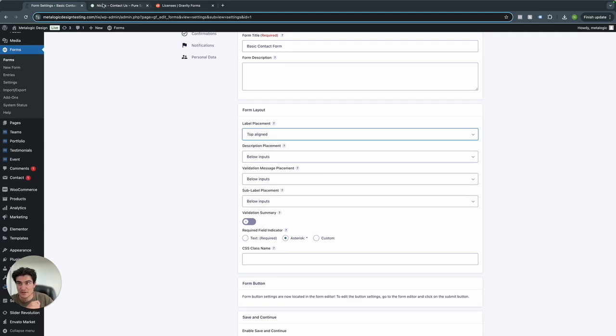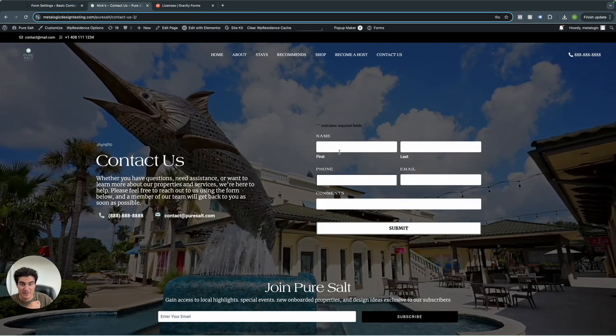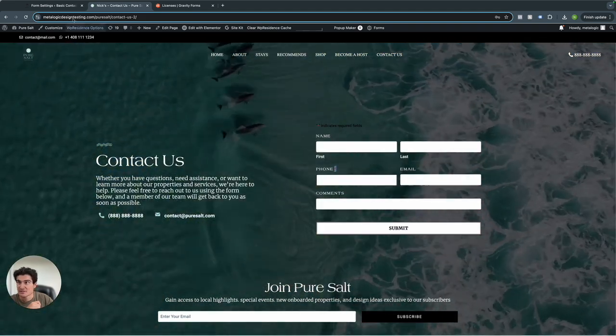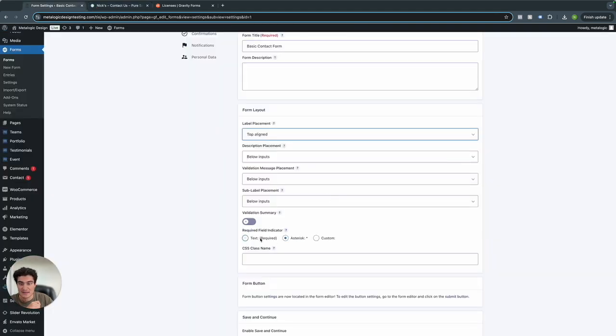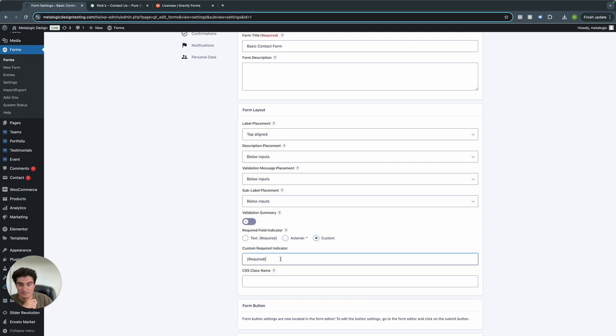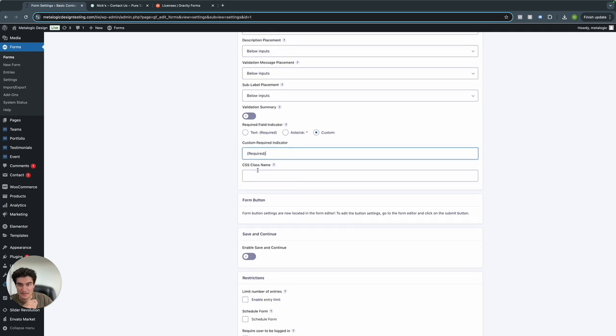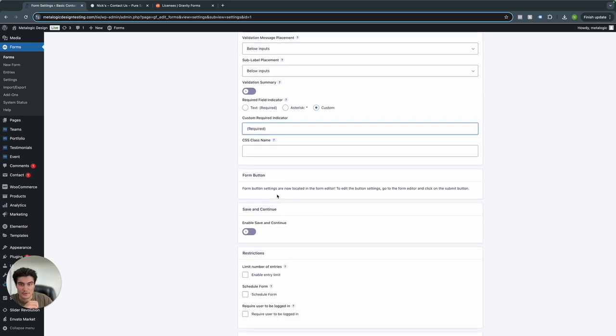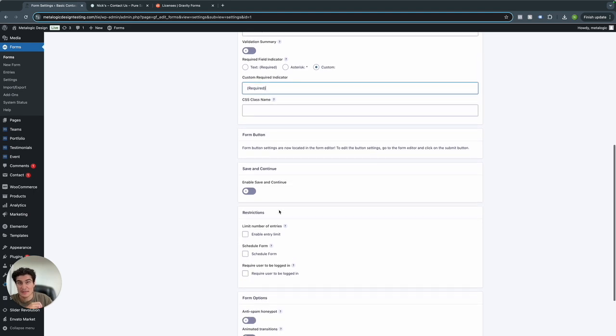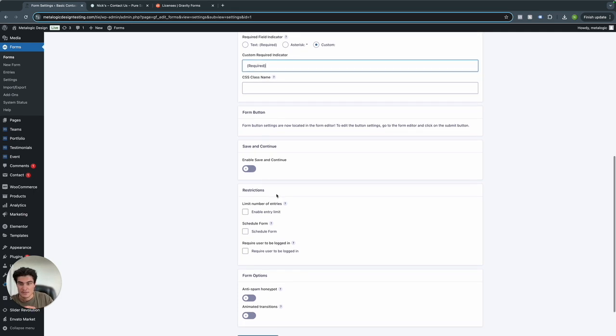If we go back here to the contact form you already have made, you can add these little asterisks. You can make it just say required as written out, or you can add your custom one here. You can add a CSS class name to it. The form button is going to be in the form editor. If it is a multi-step or multi-page form, you can enable save and continue so people can fill it out, take a break, come back to it if they need to, and then continue from where they left off.